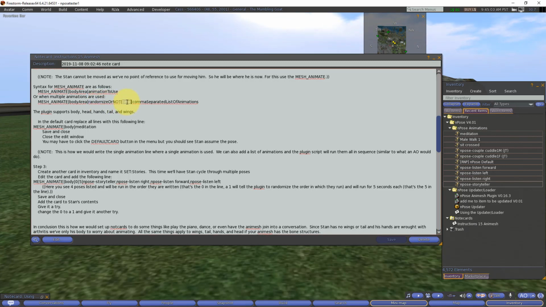And we also have a time. This is going to be a time interval between one of the animations. So the first animation will run for this amount of time, and then it will switch to the second animation for that amount of time, and then it will switch to the third and so on, depending on how many animations you've got here in this comma separated list of animations.